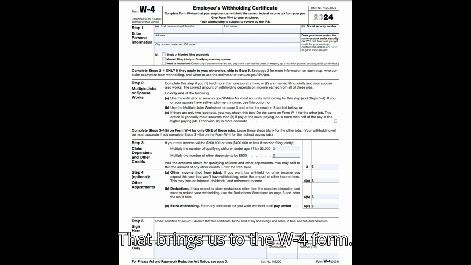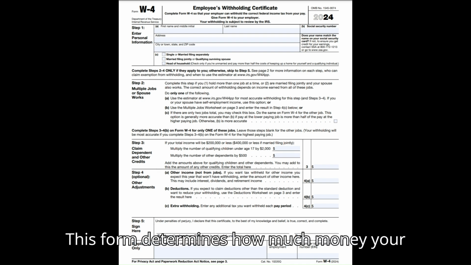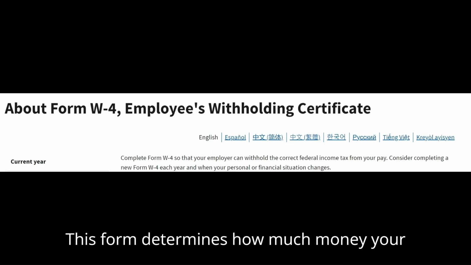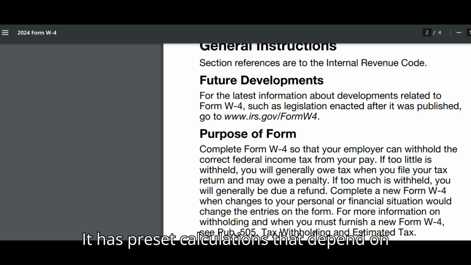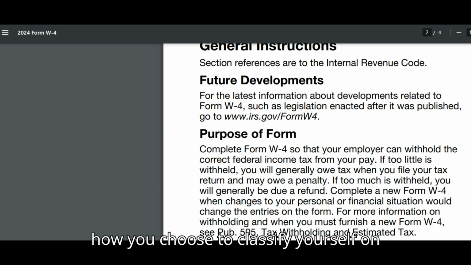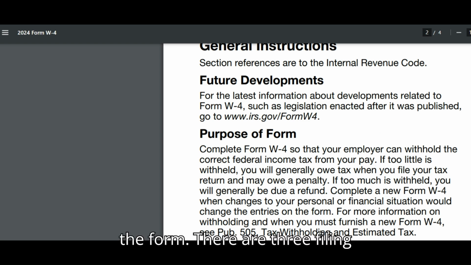That brings us to the W-4 form. This form determines how much money your employer will take out of each check. It has preset calculations that depend on how you choose to classify yourself on the form.